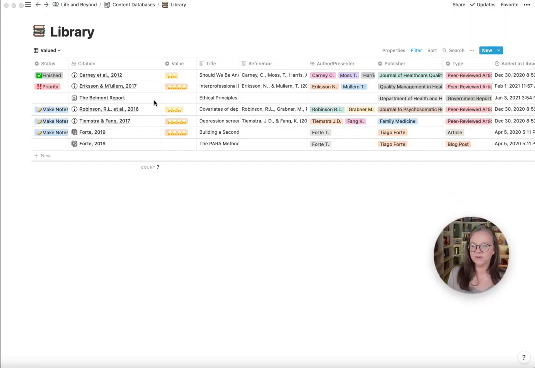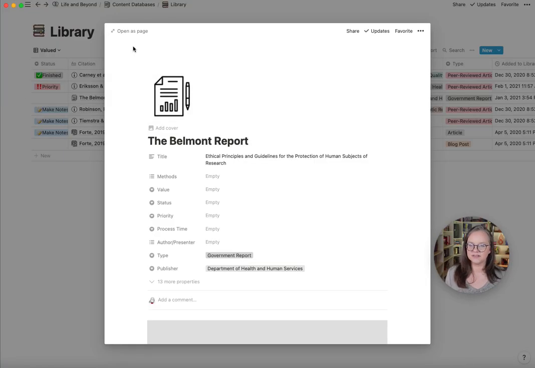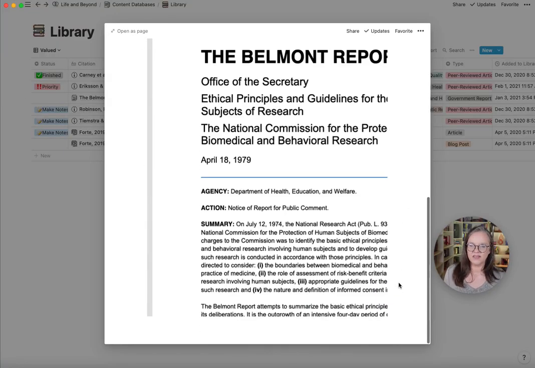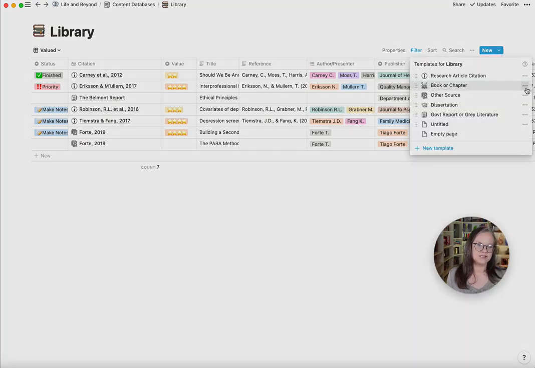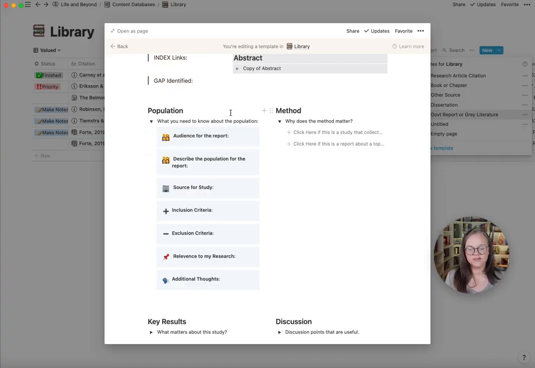This is just a table. You can see the status here, but let's go to the Belmont report. This is a government report or white paper. This has the Belmont report embedded. When you go here and look at these different templates, for this one, because it's a white paper, it asks who's the audience for the report. Describe the population for the report.